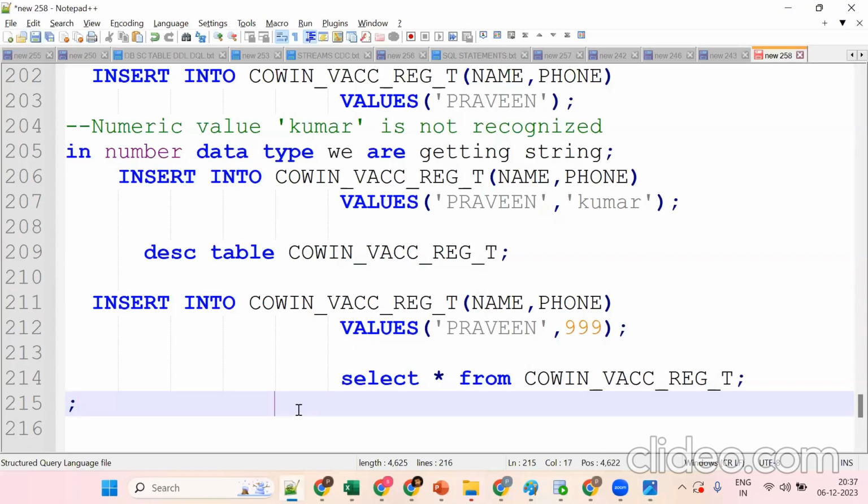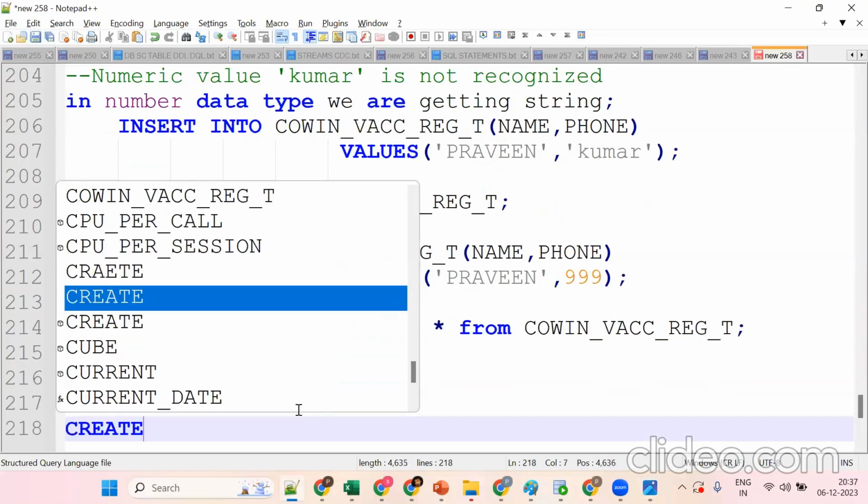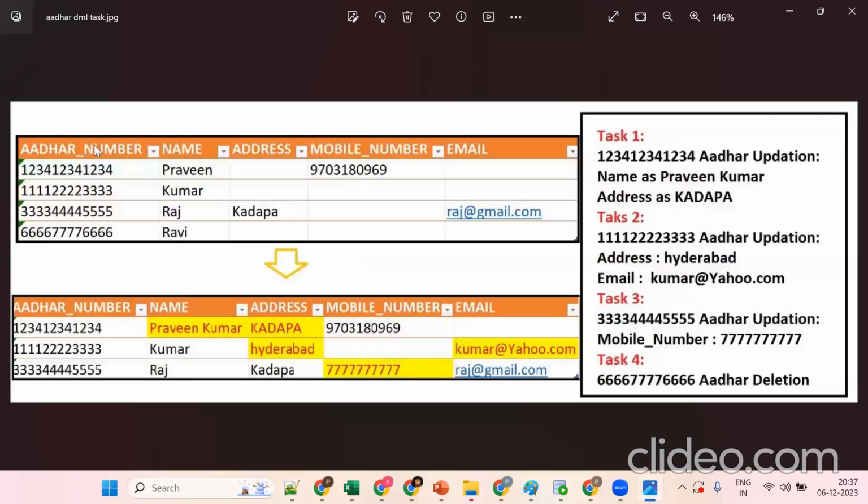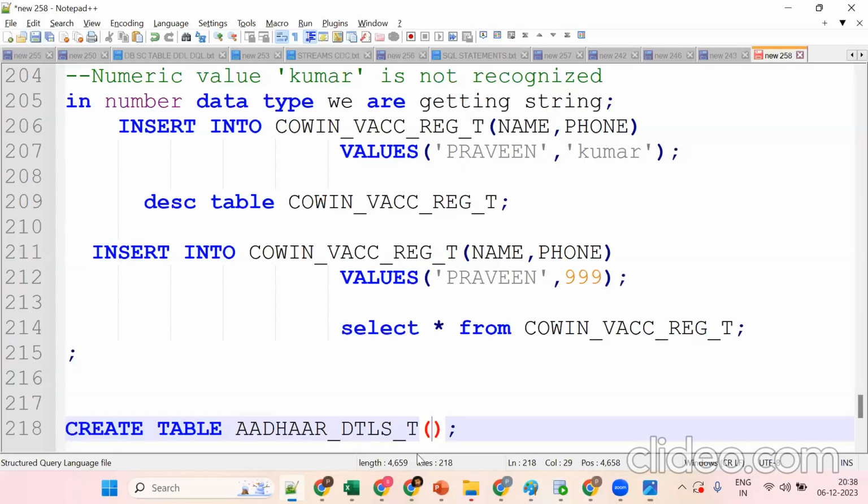Now create one Aadhaar details table. So create table Aadhaar details underscore T. Now what happened? Go back here. Now see what happened. This is the Aadhaar number. What is the data type for the Aadhaar number? It's a number data type.